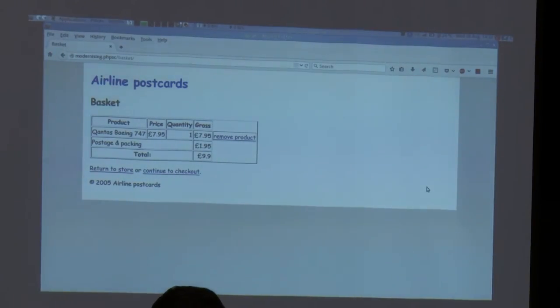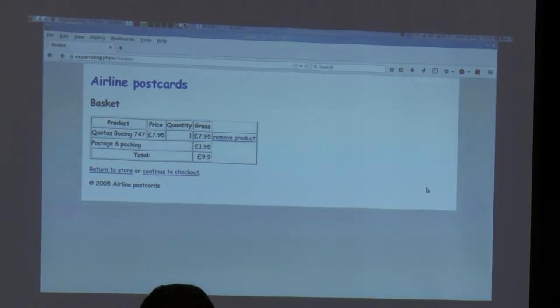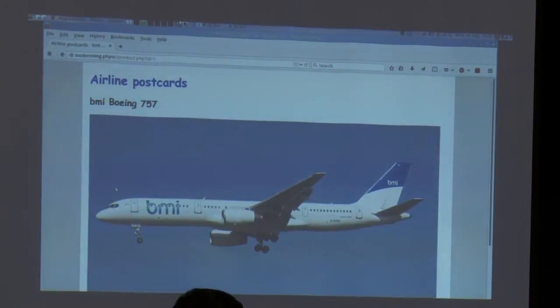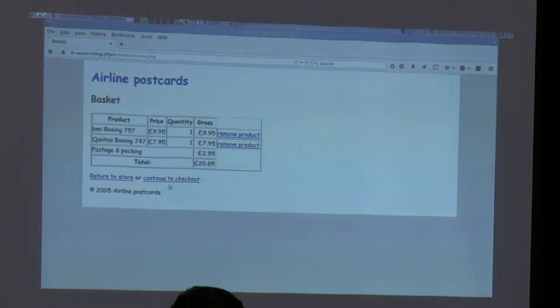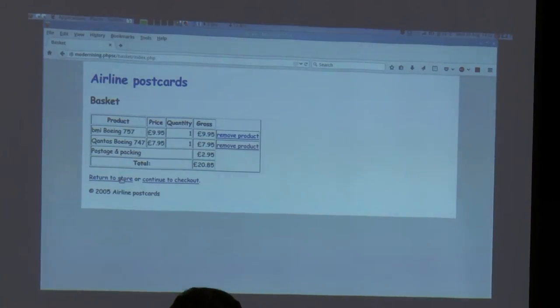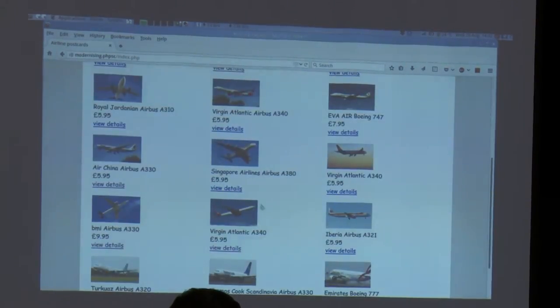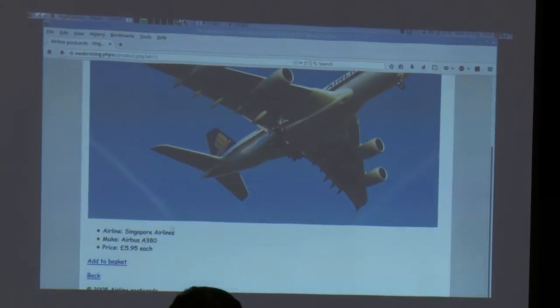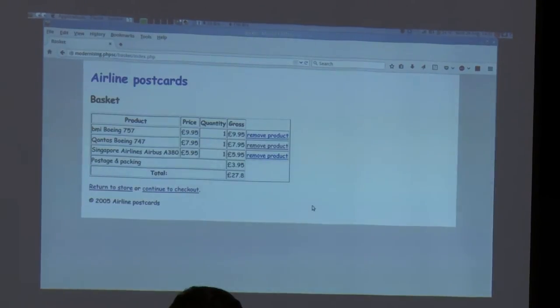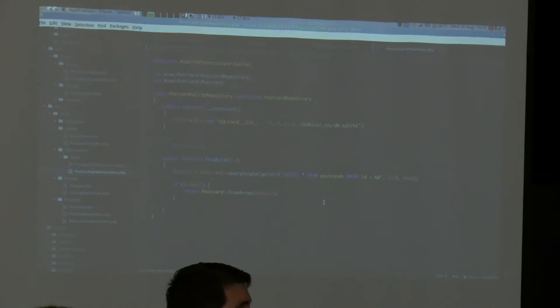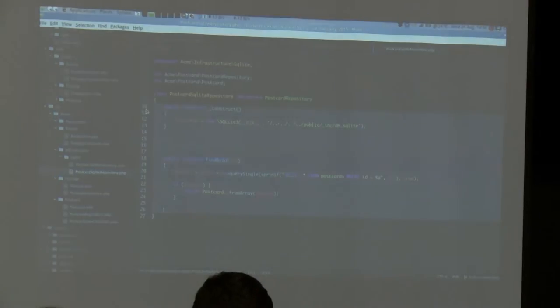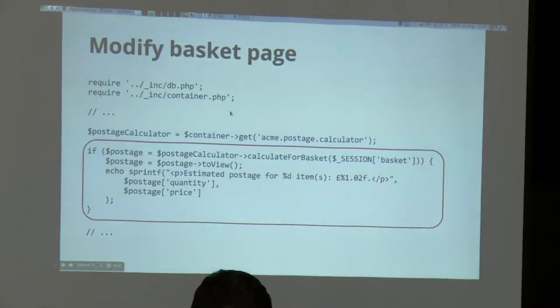So everybody got postage displayed? Can add more products to the basket, and the postage should go up. Yep. Yeah. I'll use the same gist.